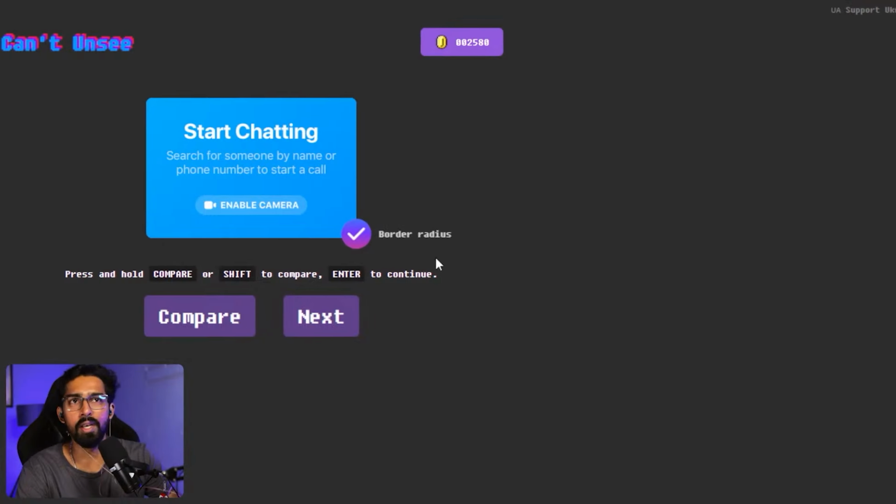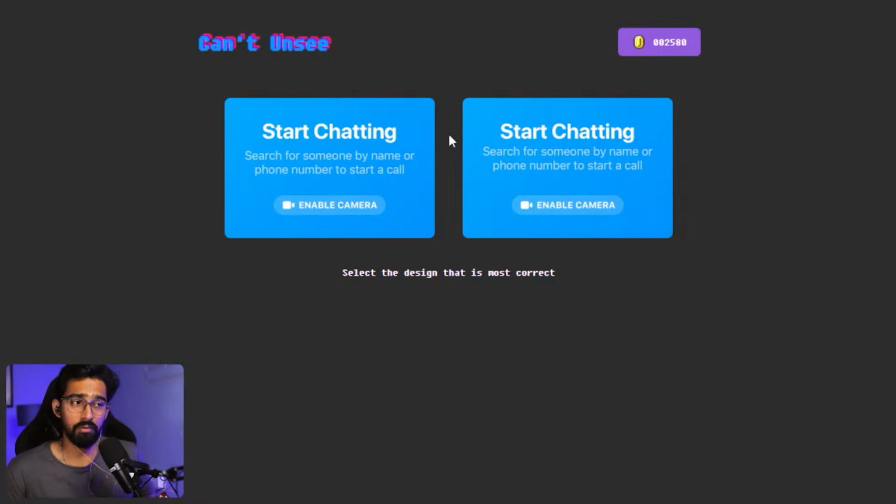Okay, see, border radius. Nice. Okay, in this the border and corner radius are also the same. Then what's wrong in this? Come on, tell me. Left, because the right has no proper breathing space between heading and subtext. Yes, good one. Left is correct with proper spacing in main text and subtext.